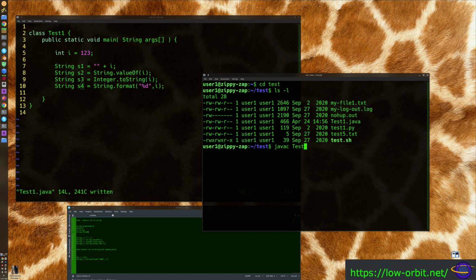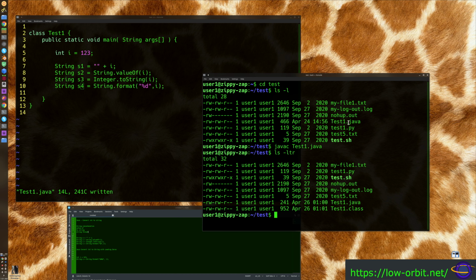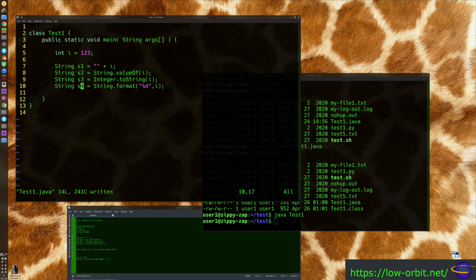So test1.java, and there we go. There's our class file that we just compiled right here, and let's run it. And it runs, but it doesn't do anything because we don't have any output. So let's output this just to see that we're actually getting the results we want. S1. All right, there we go. Now let's print the rest of them.